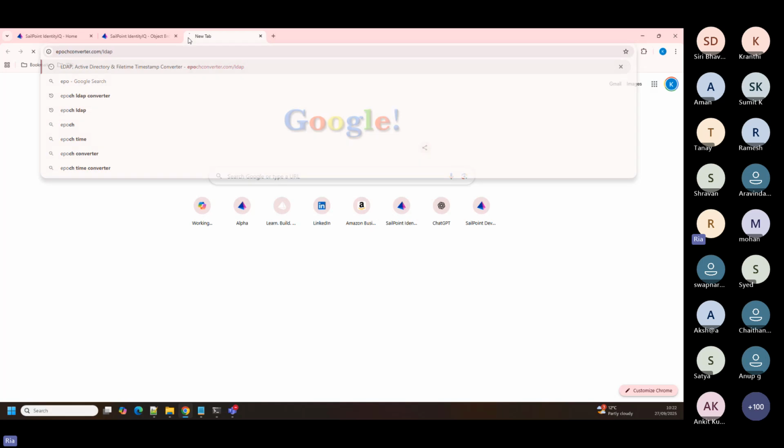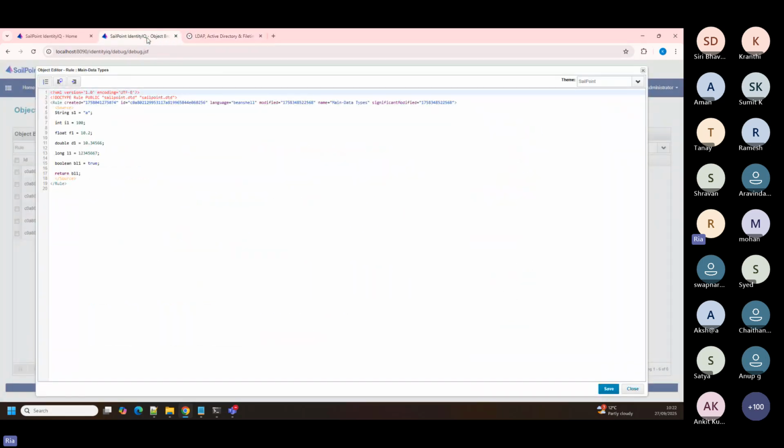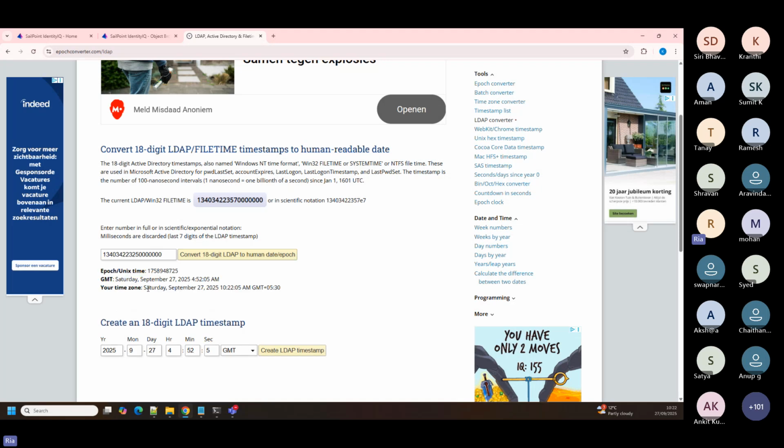If you are already a working professional, we use Active Directory. If you are not, it's okay. I will explain what Active Directory is in future as well. Every day in the organization we log in, right? When we log in, somewhere it will be stored, when you logged in. It will be an 18-digit LDAP epoch format. Epoch is a Unix time format. If you convert this, it will give you the current date.